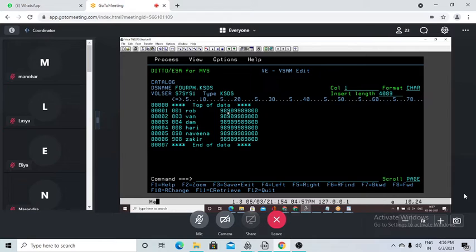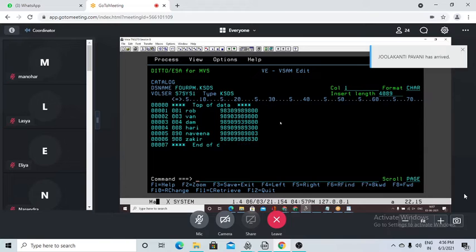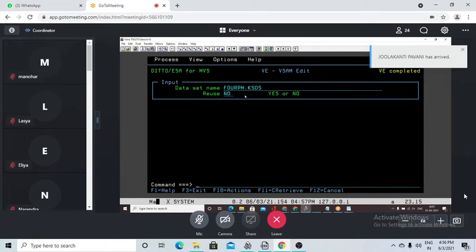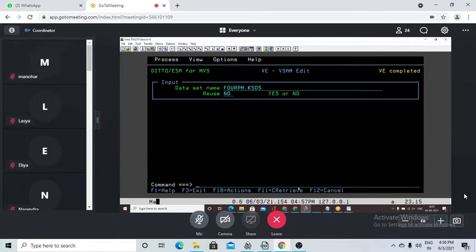Okay. So let me make minor changes. Let us go back and re-enter. So you can see these changes have been done. From which position to which position do we have? From the 15th position to the 25th position, we have this, right? So now let me go back and create an alternate index.